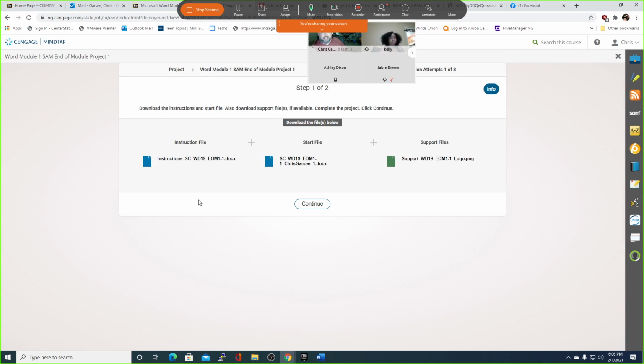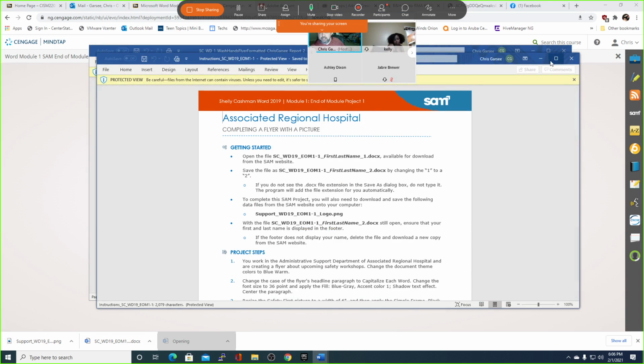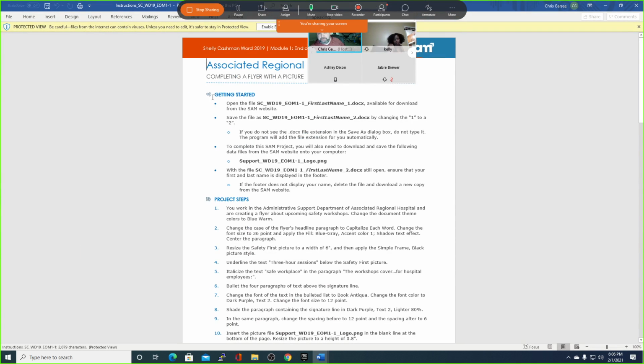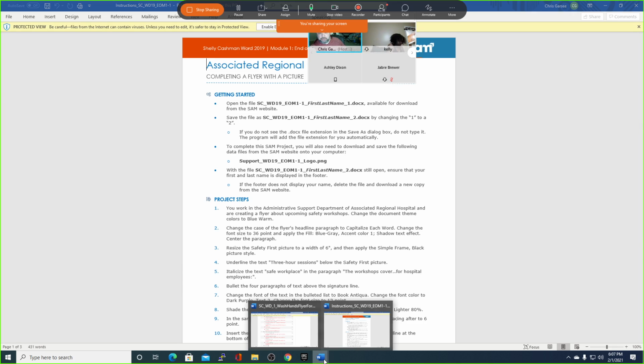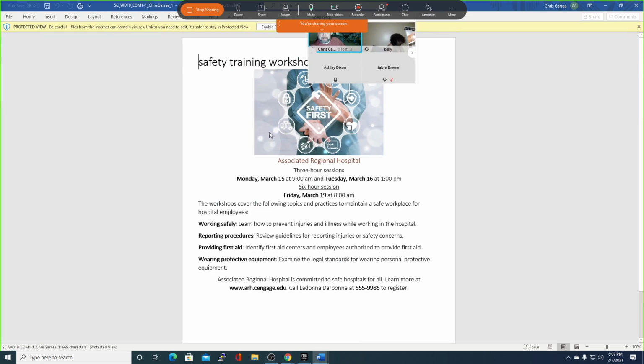All right, so the difference in the end of module 1 is you don't have reading material on this one. You have an instruction file, and then you have a starter file, and then you have the picture that it wants you to do. So the instruction file looks just like this, and since you went through the book, it teaches you how to create the flyer from scratch. So when you download that first file in the textbook one, there's nothing in that document because you have to create it from scratch. So with this assignment, the file is already created for you. If you open the file up, you'll see that there's information already here in the file.